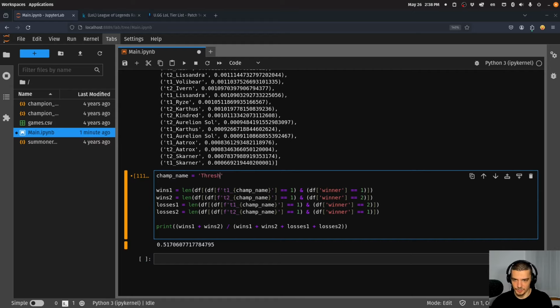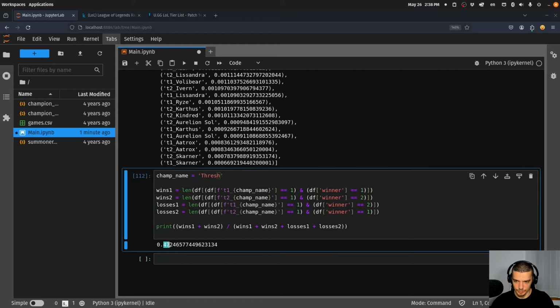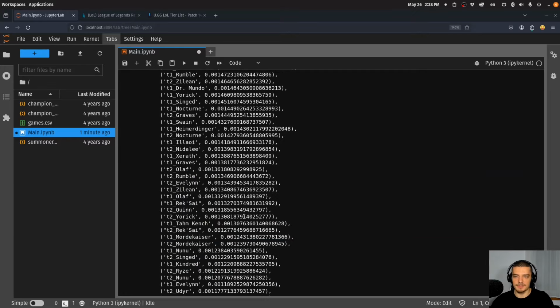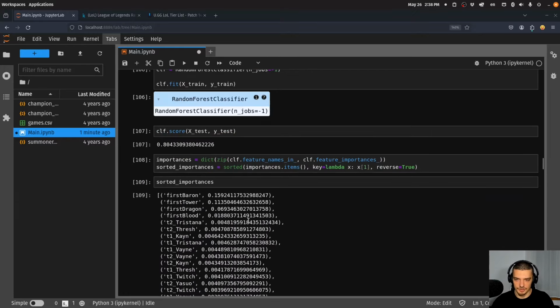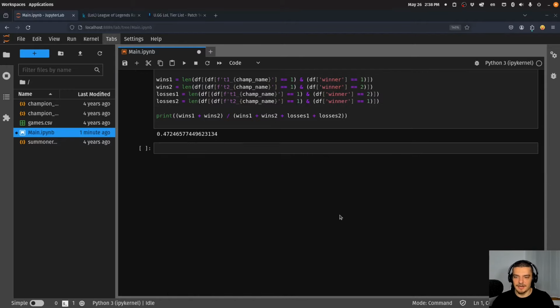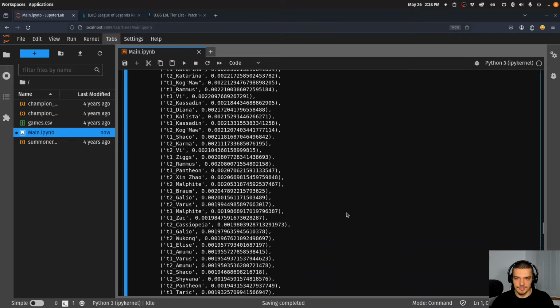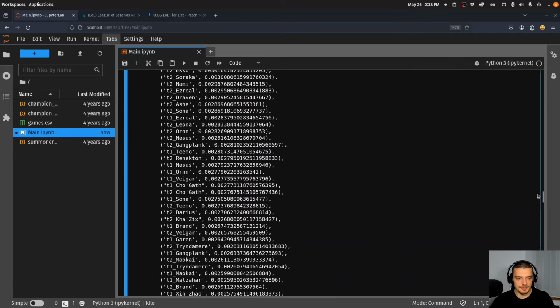If I look at Thresh, which was the second most important, he has a pretty low win rate. So probably it means that when you pick Thresh, this influences the decision to you losing, I guess. This is how I would interpret it, but the significance is not too high. But yeah, this is how you can use this data set, or how you can use League of Legends data to predict who will win the game.